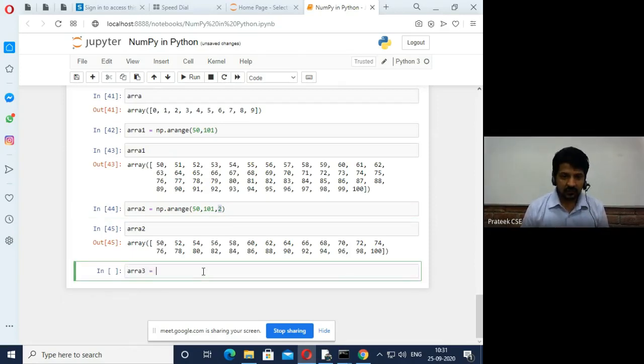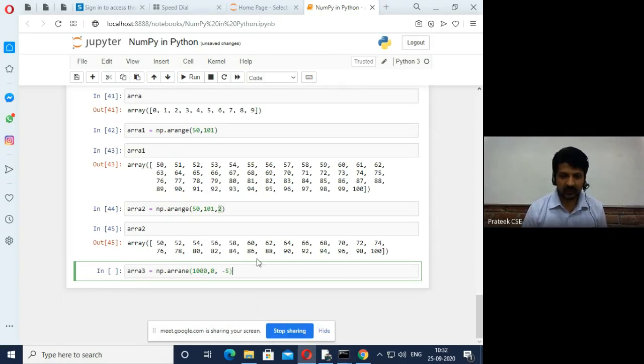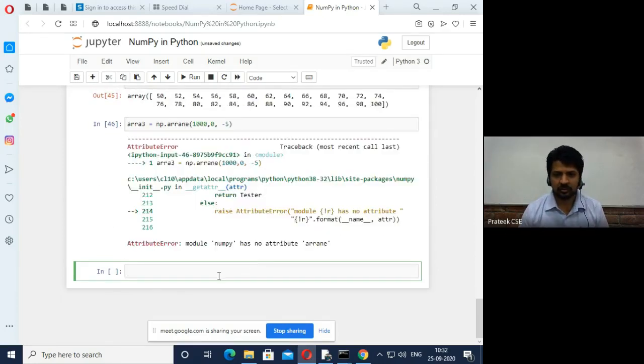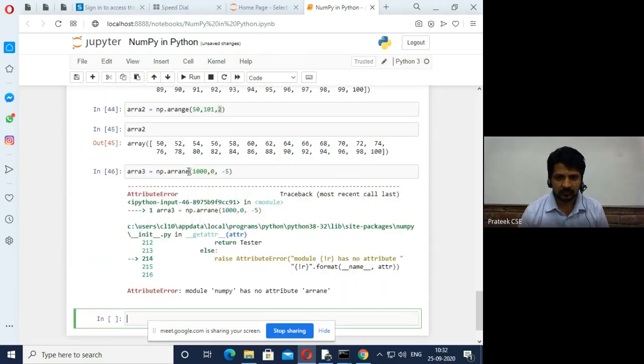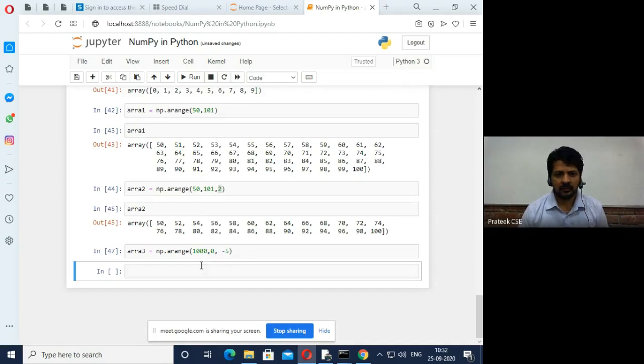Similarly, if I want to print any array of my choice, suppose I want to display from 1000 to 0, I can even give a negative step, and this particular array is going to display. Okay, so I have mistakenly given the name wrong. So the arange function, and from 1000 to 0.